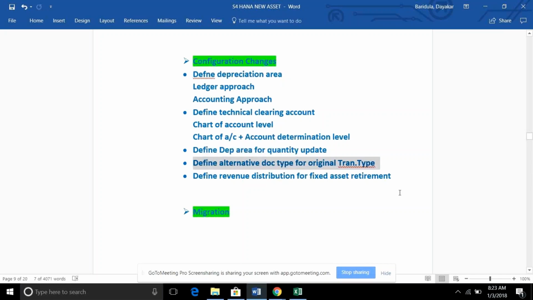And define revenue distribution for fixed asset retirement. So during the asset retirement, there are some bases we can take. So on what basis you wanted to distribute the revenues, that basis you can get there. So how we can do this configuration also we will see. So configuration side we can see only these things.